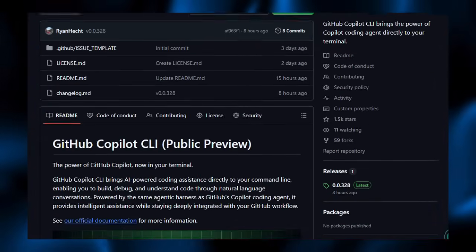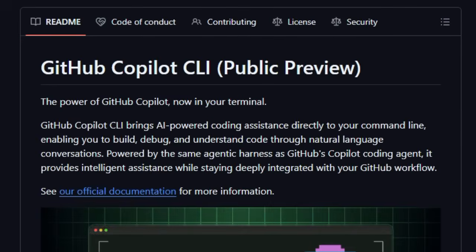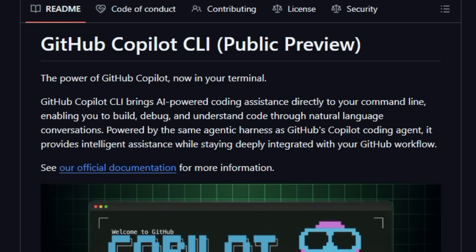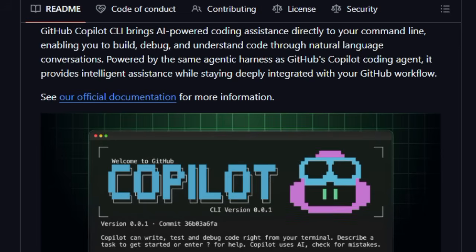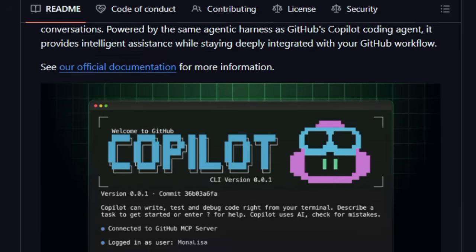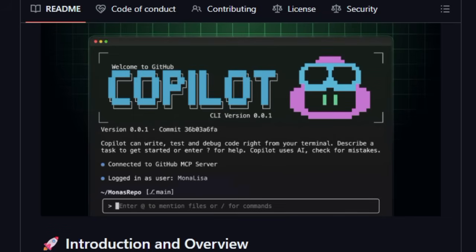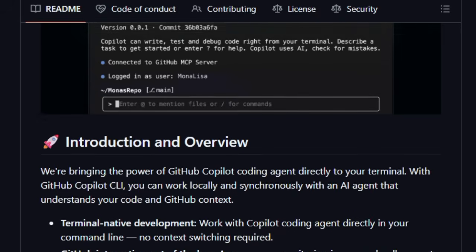Instead of jumping back and forth between your editor, browser, or external tools, Copilot CLI listens to your human instructions and turns them into real actions, like editing files, fixing bugs, or generating new features right where you work. It can also interact with GitHub itself, list pull requests, open issues, or help with repository tasks, all from the command line. Because it understands both your code and GitHub context, it gives more meaningful, context-aware suggestions.